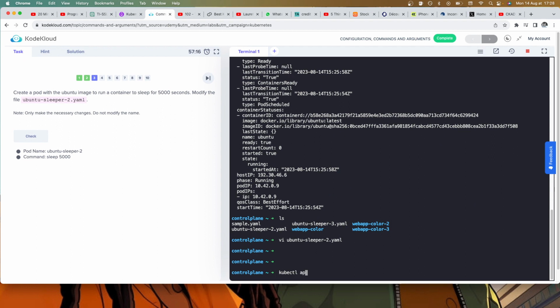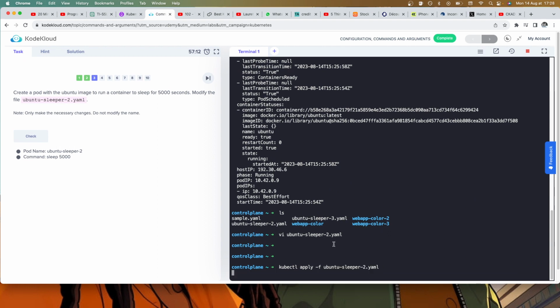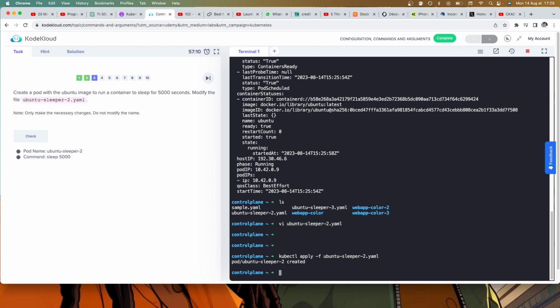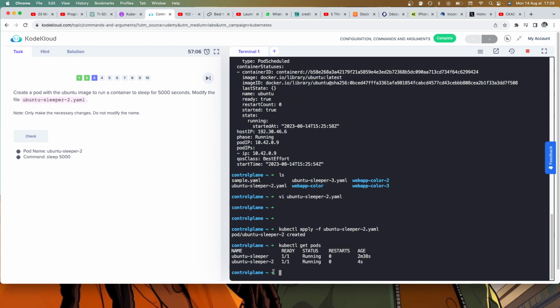kubectl apply this file, and let's check to make sure it's running. We can just check the number of running pods. It's actually running.